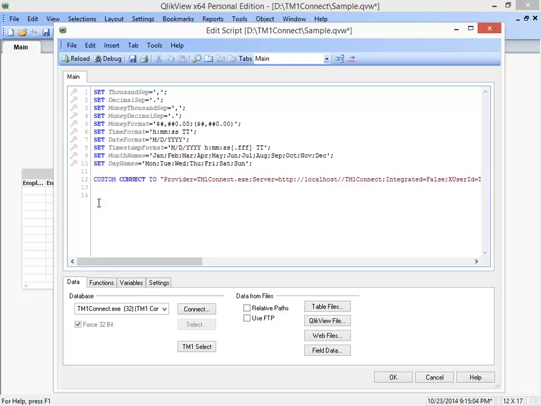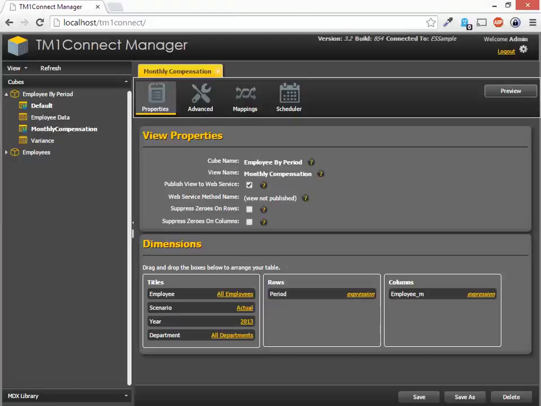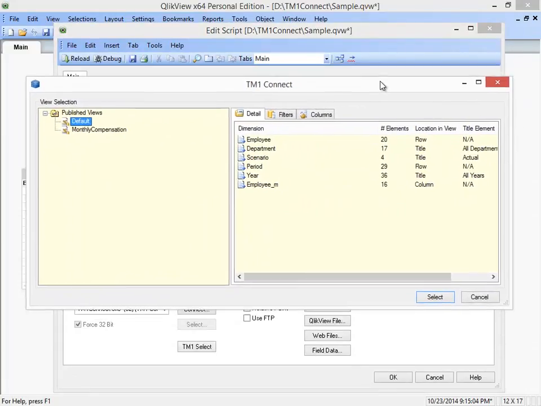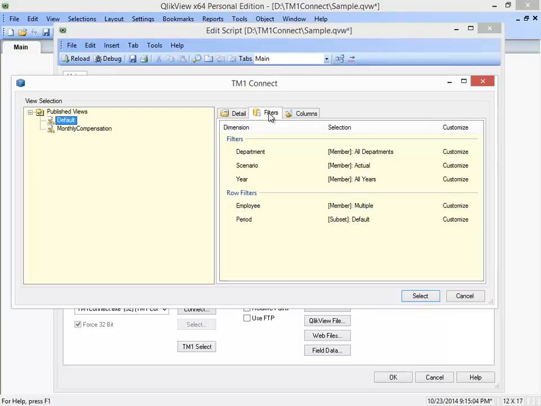So I'm going to remove this SQL statement. I'm going to go back into our selection criteria, and I'm going to take a look now at the filters. In this tab, we can see which dimensions are on the titles and which ones are on the rows, and the user has the opportunity to customize that if you allow them to.